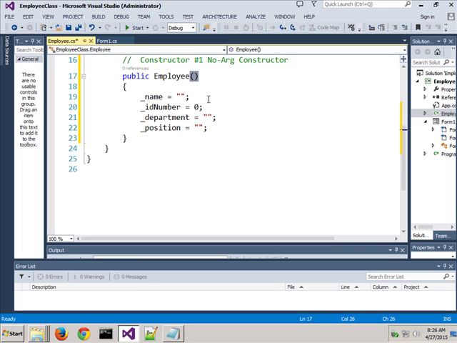So if I try to create a new employee object and I don't pass any arguments, their name is going to be blank, their ID number is going to be zero, their department is going to be blank, and their position is going to be blank. Does that make sense? All right, so you say, well, that doesn't make sense. It will a little bit later, hopefully. So that's the first constructor.